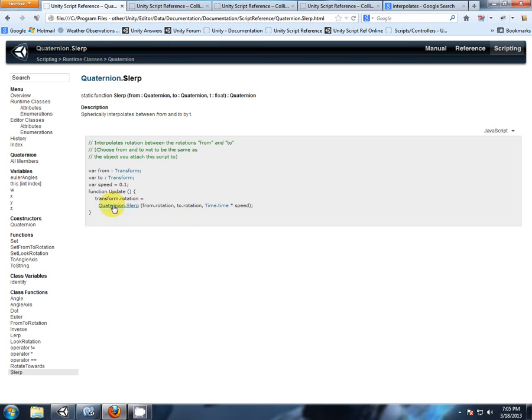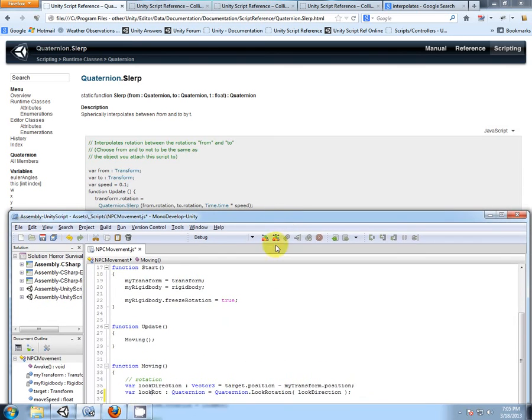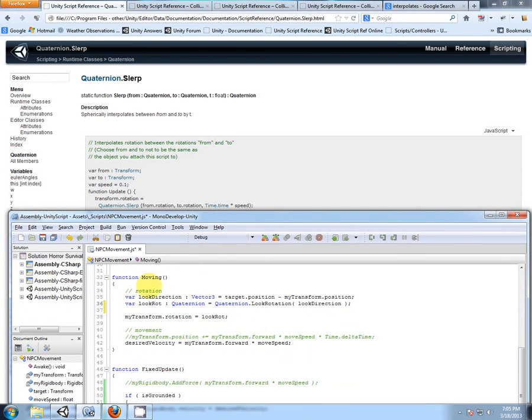So let's try and implement this slerp. Look, even the Unity script reference is giving a rotation example. So this is exactly what we're doing here. Let's type that in. So in our moving function, we calculate our desired rotation. I've called it look rotation. And here we directly apply that rotation. Now we want a slerp. Let's modify this.